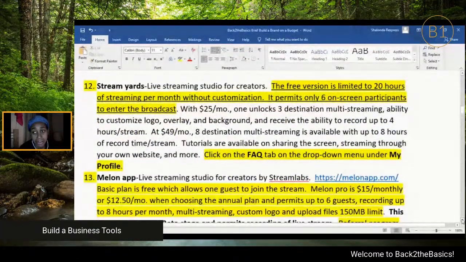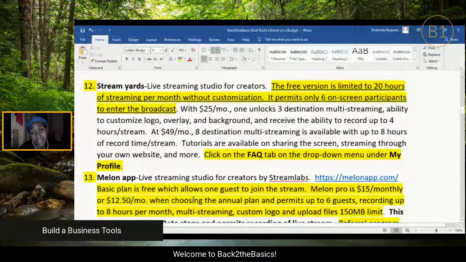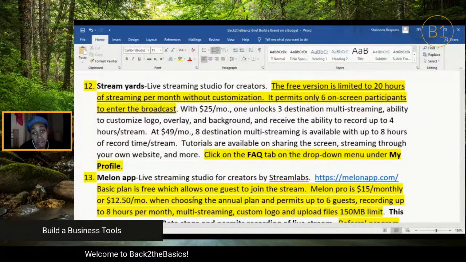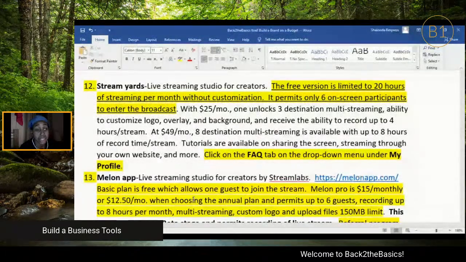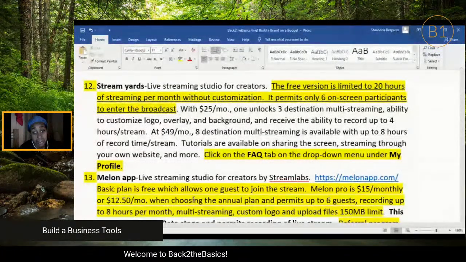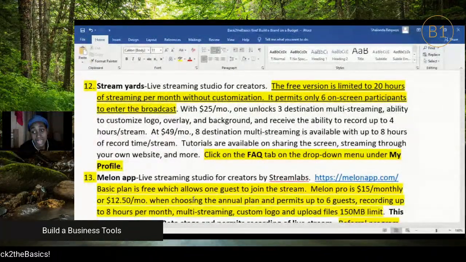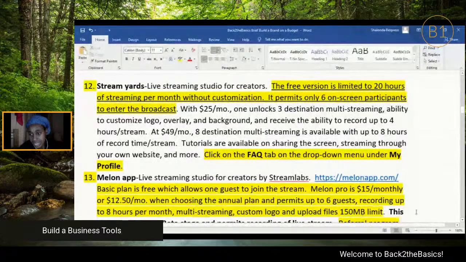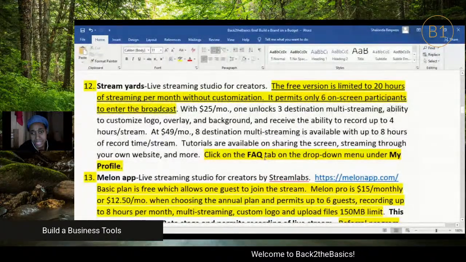StreamYard. I'm using Melon right now, but a lot of people use StreamYard. With the free version, you can go for 20 hours per month without customization, using their logo and watermark, and you can have 6 guests on the panel. Once you hit $25 a month, you can stream to 3 different destinations, customize your logo, and add your overlay and background. You can record up to 4 hours. Then at $49 a month, you get 8 destinations, 8 hours of record time, and a lot of tutorials. And there's even a tutorial for using the green screen.